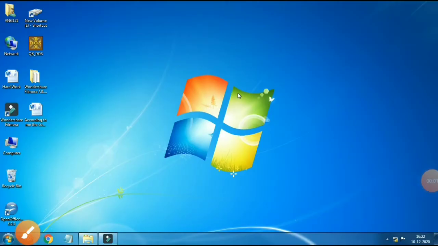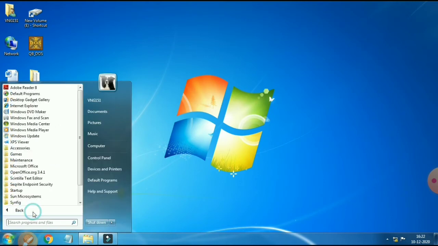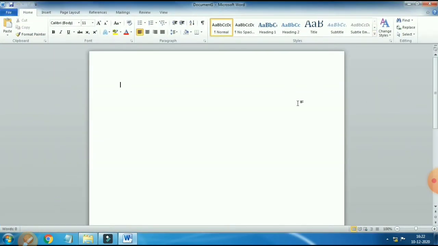This is my computer screen. Let's see how we can make a bulleted or numbered list in Word 2010. So first let's start Word 2010. For that, first click on the Start button, then choose All Programs, then click on Microsoft Office, and in that Microsoft Word 2010. This is our main screen of Word 2010. Now here in the paragraph group, this is the bullets button, and besides it this is the numbering button, in the paragraph group in the Home tab.